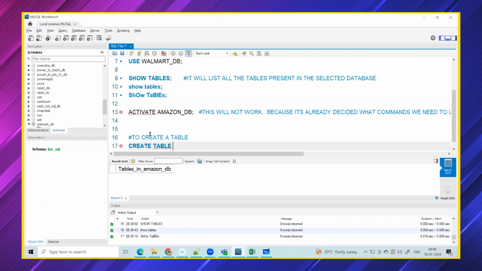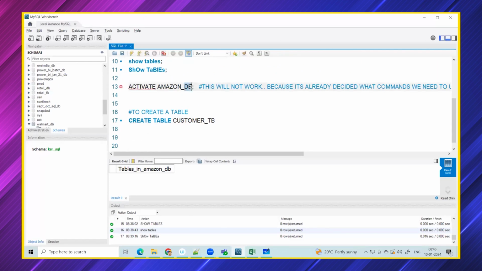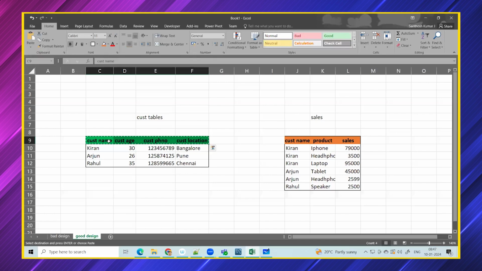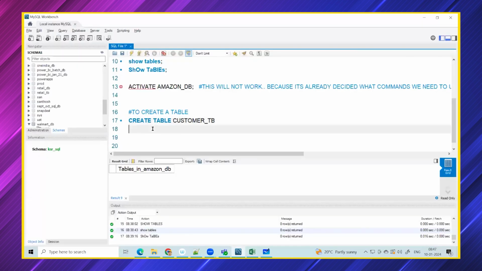Everyone in this world has a name. So customer TB. DB means database, TB means table. So I've created a table: create table, table name. Now I need to tell what columns are present in the table. Once you create a table, you put one bracket and close one bracket. This is the syntax for create table, but within that bracket you have to write one thing.